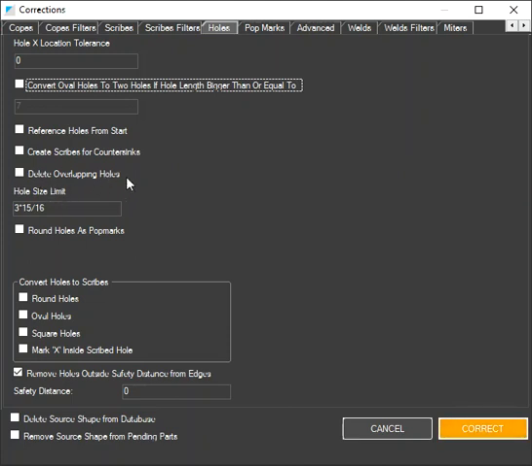If you want to delete overlapping holes, of course you can just select this box here. Hole size limit. What this is for is everything larger than this value will be turned into a cope. So if you wanted to program a large circular cutout on the web, you could use that. You could do that using a hole and then turn it into a cope via corrections.